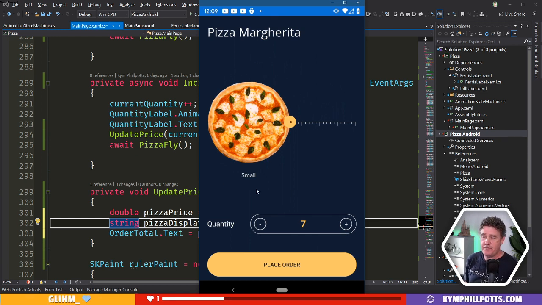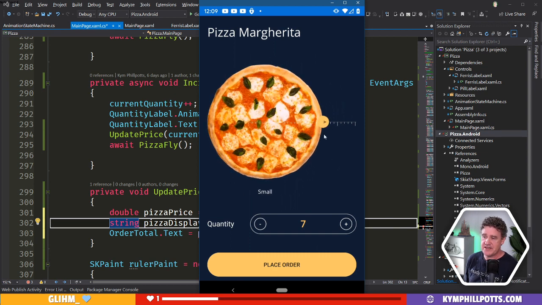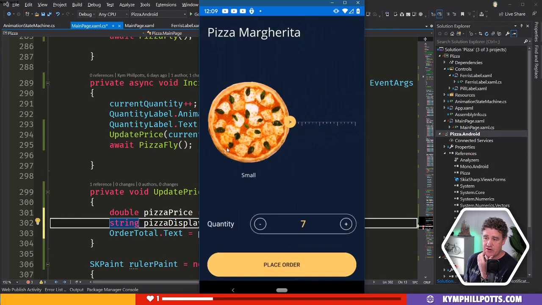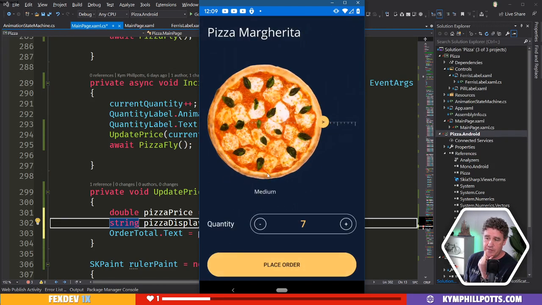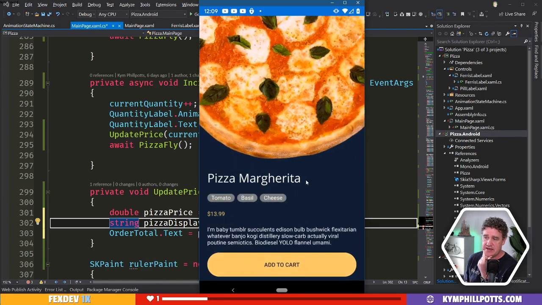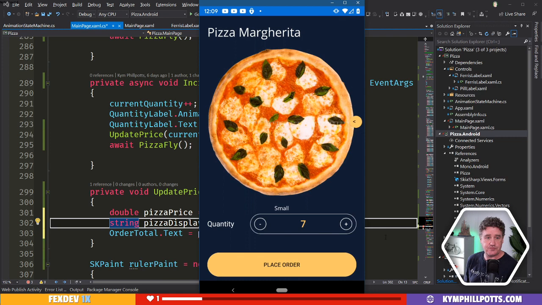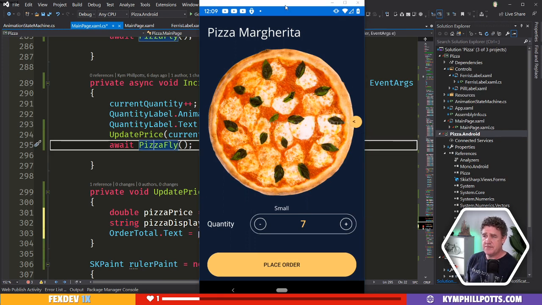Yeah, look, I broke this text over here, so it no longer says small, medium, large. It does if I do this. I haven't got rid of this. If I do that, it says small, medium, large. I'm just not handling it very well. Beautiful. All right, so what am I trying to do here?